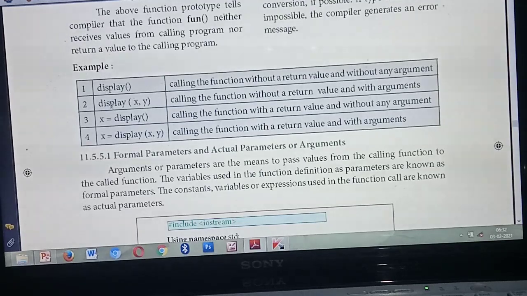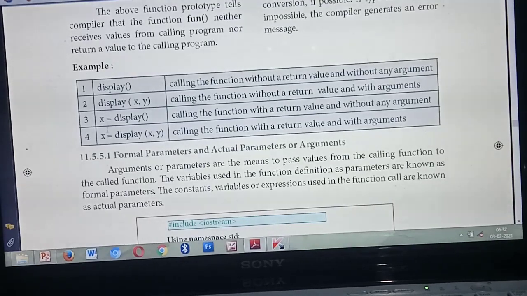So the next one is x equal to display of. So here also you are giving the function name but without argument. Inside the function you are not giving any argument, but the function is assigned to a value called x. So it will return some value to x. So they are only calling the function without any argument. Understood? Yes. Next one is x equal to display of x comma y. So here what's the function name?